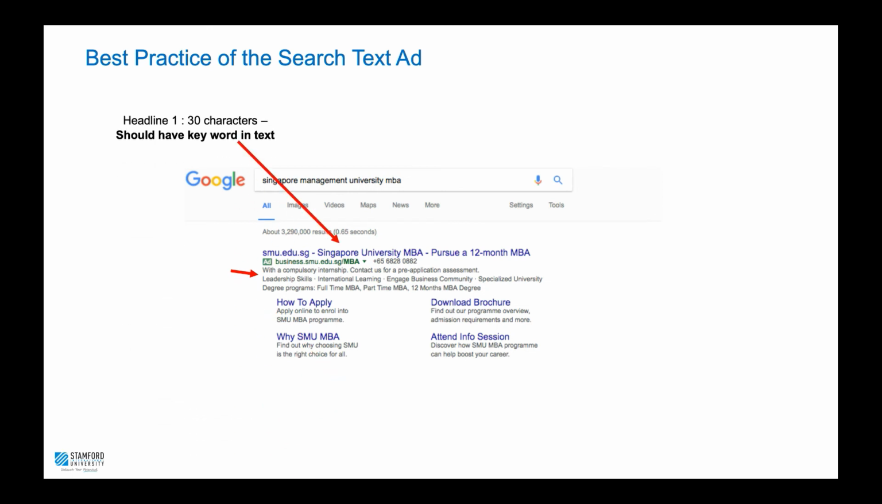So the first one is the headline, headline 1. You have up to 30 characters. And the key here is that you should have the keyword that the person types. So here's Singapore Management University MBA. You have Singapore University MBA. Okay. So you want to have the keywords in there in the title. The second is then the second headline, headline 2. Again, also 30 characters. This is where you want to highlight the product or service.